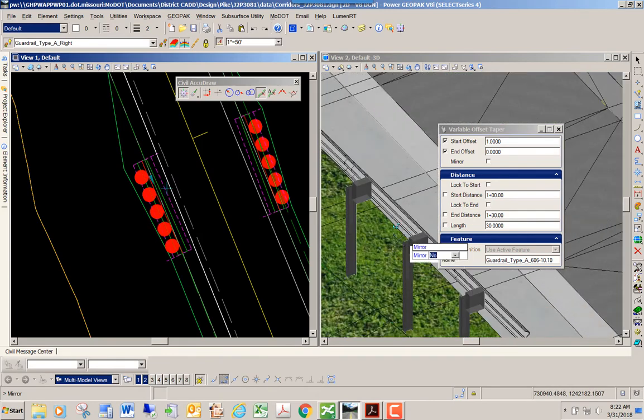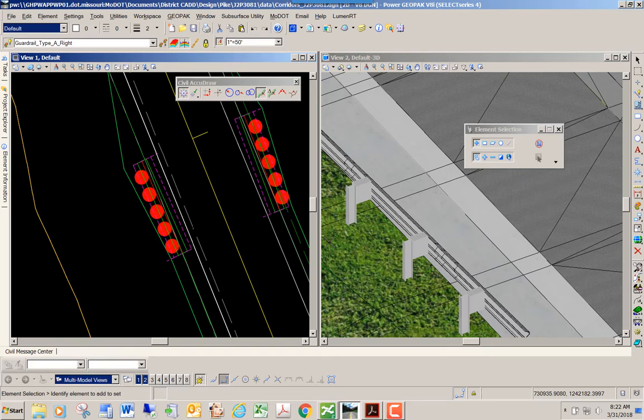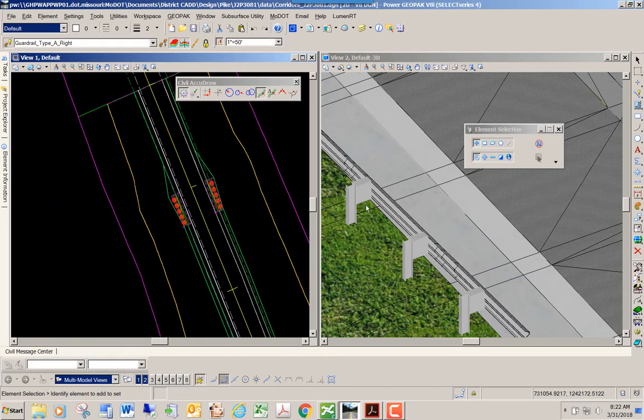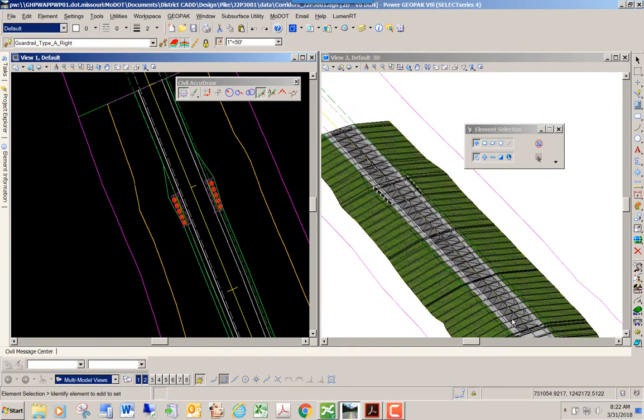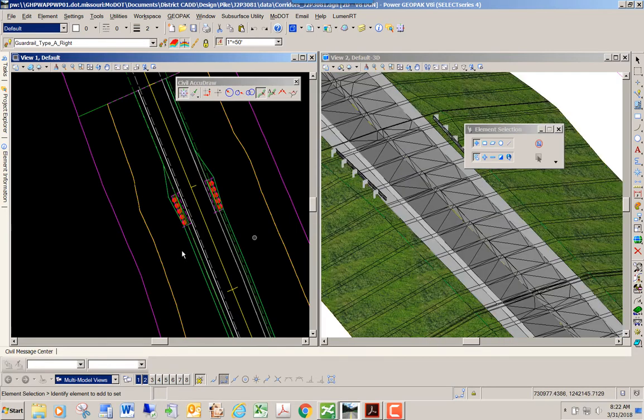Again, if you get these tall blocks like what we're seeing out there, all you have to do is hit the F4 key. Okay. Now we're going to place guardrail the rest of the way down, or most of the way down this roadway, and that's going to be in the next step.